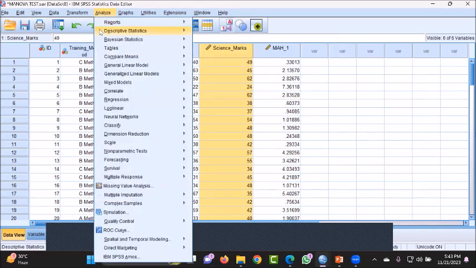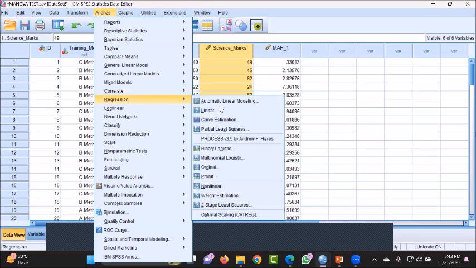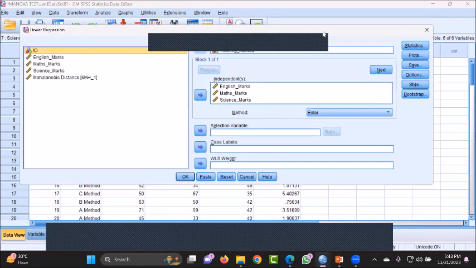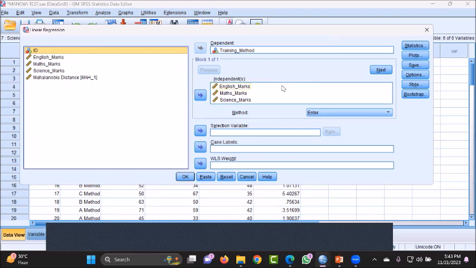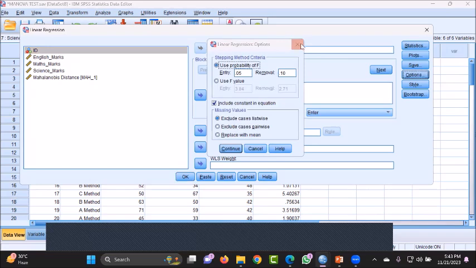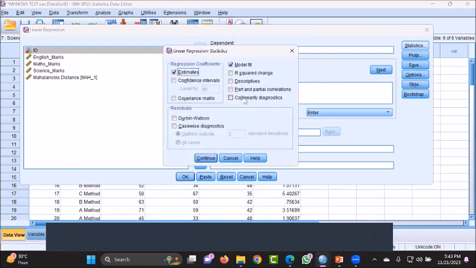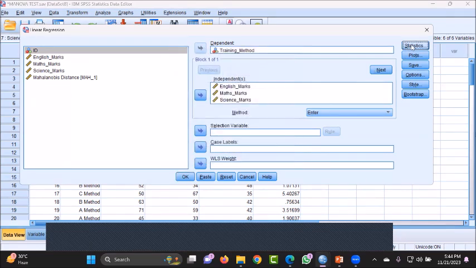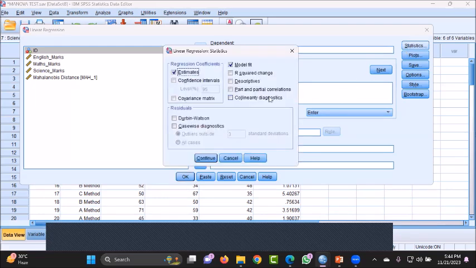Analyze, same regression, linear. Now in this, we can go to options. Not options, statistics. In statistics, collinearity diagnostics. Click continue. I'll just show once again. We are selecting statistics, same regression analysis. We must select statistics, and in this, collinearity diagnostics.